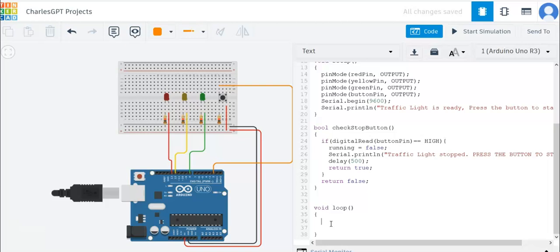So the next one in the void loop, we create an if statement, if not running. Okay, this is not running. I hope you guys know this operator is the not operator. So if not running, then you will do this. If not running, then you wait for the user to press the button. So as the code starts, it's just not running, then you wait for the user to press the button.